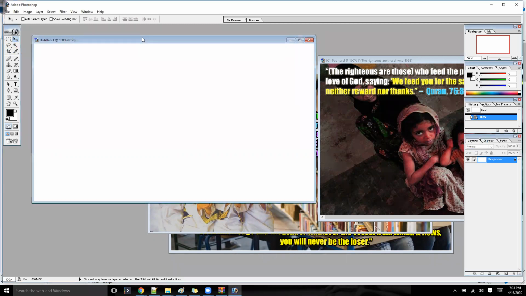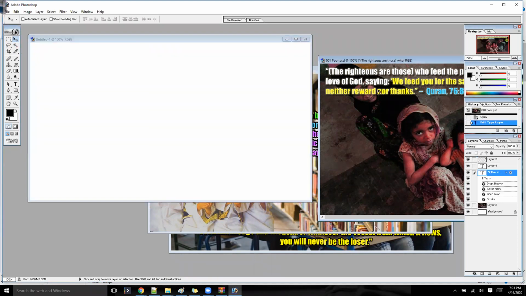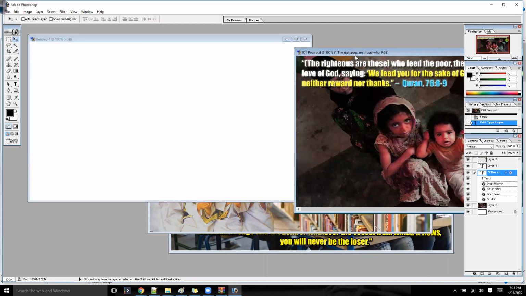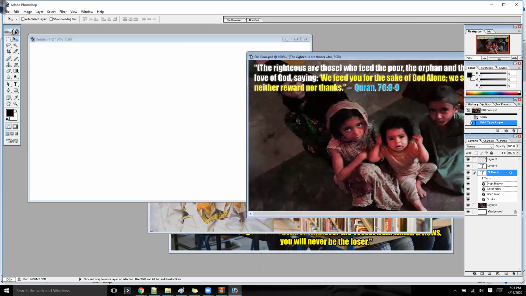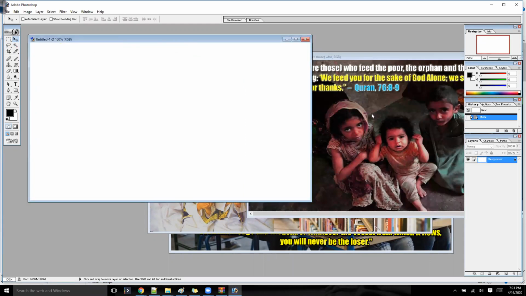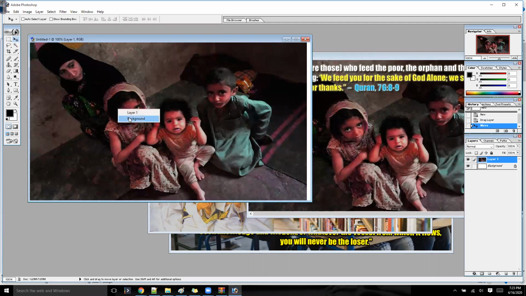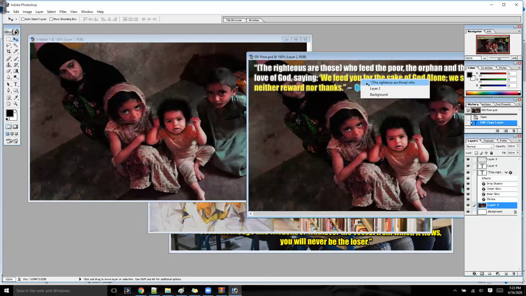The first thing is we need to set the background. For the background, you can select an image. If you already have an image, like here you can see this is the image, I can simply select this layer and drag and drop the image here, or I can even select the text here.